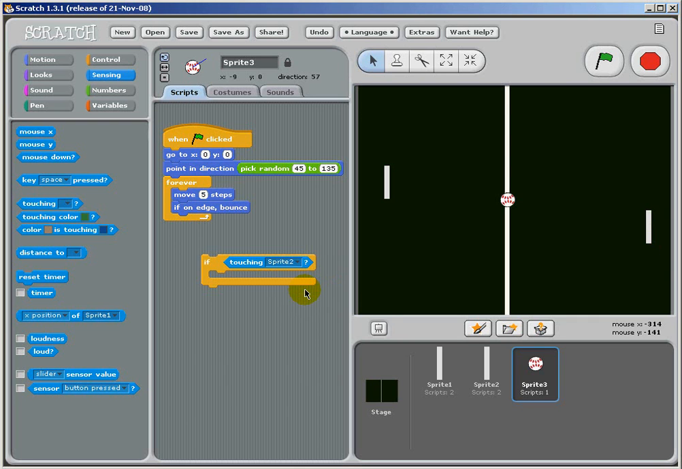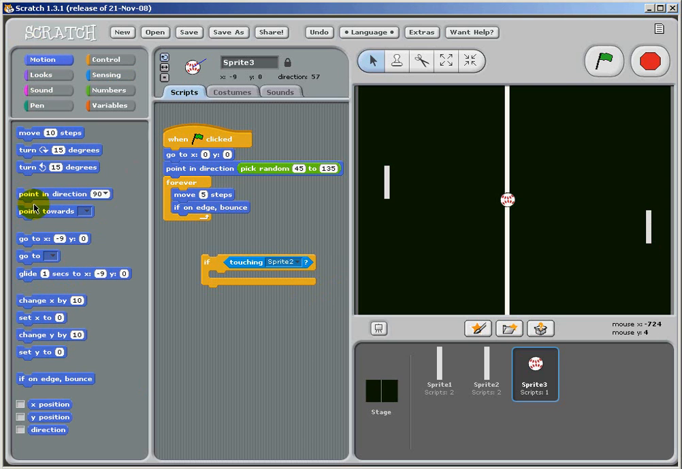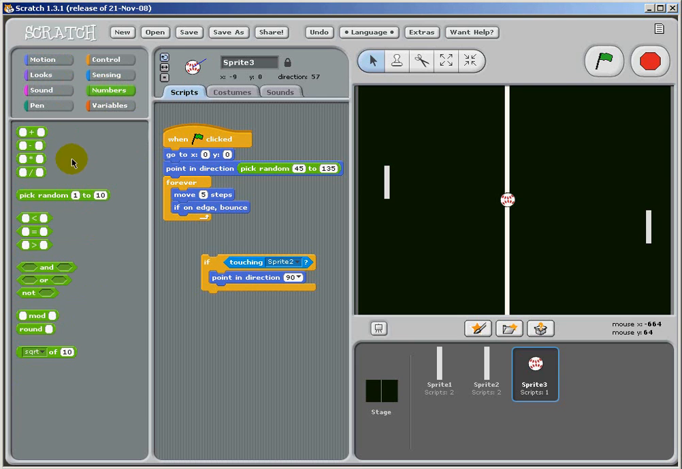Well, what it wants to do is to change direction. So we'll go to motion and we're going to do point in direction. Now point in direction, and what I want to do is flip it right round the other way. I'm hoping this is going to work, but I'm going to go to numbers here, and I'm going to drag this in first of all, which is 1 minus that. I'm going to put in here 360. I want to minus the direction it was currently in.